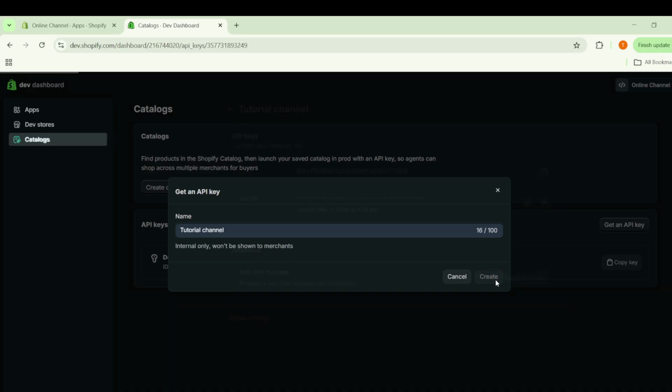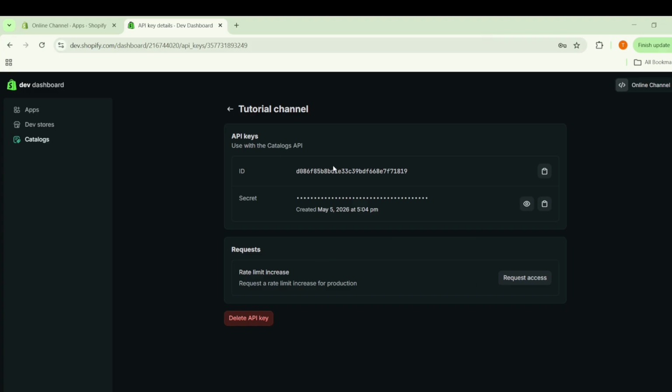After you have copied the API key, you can paste it into the service or platform that requested it, following their setup instructions. And that is all there is to it.